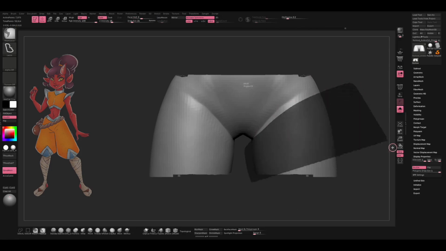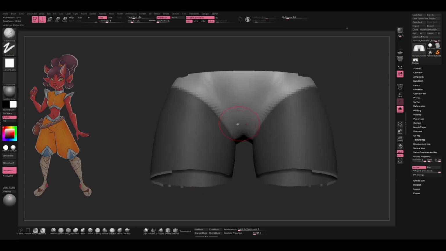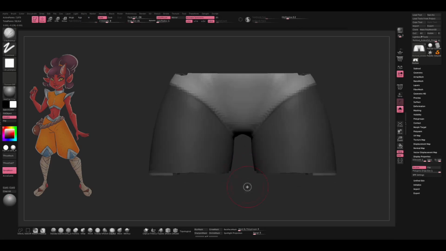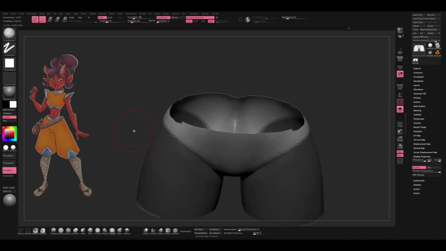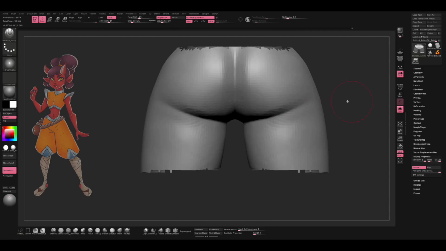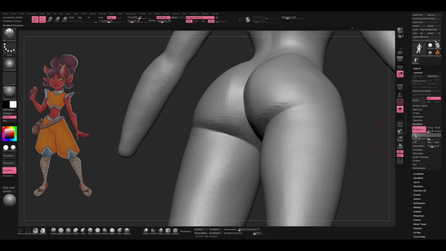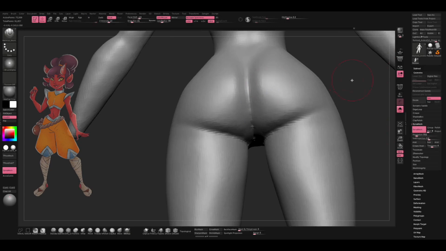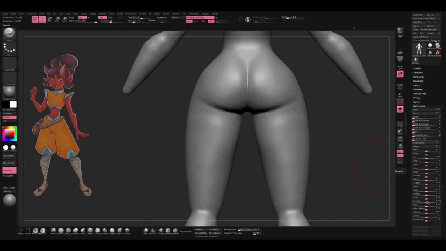So let's mask these parts of the legs and sculpt back some of the volumes that we've lost. Now the butt looks much better. We still need to work on the shape though. I'm gradually adding a bit more resolution as I'm running out of polygons, and I'm smoothing and polishing using the functions of the deformation panel.